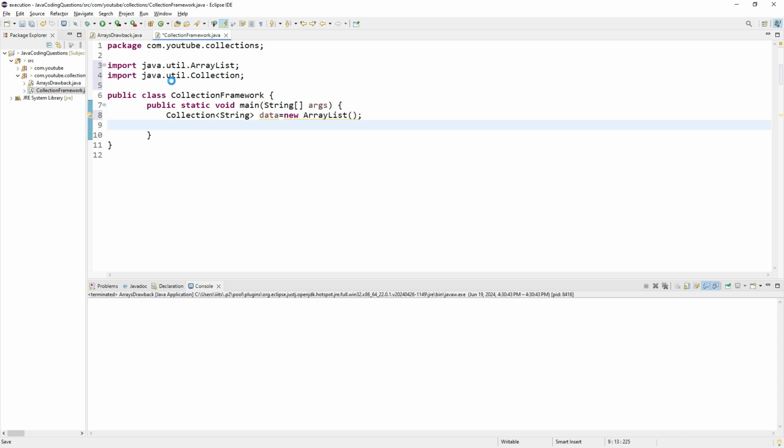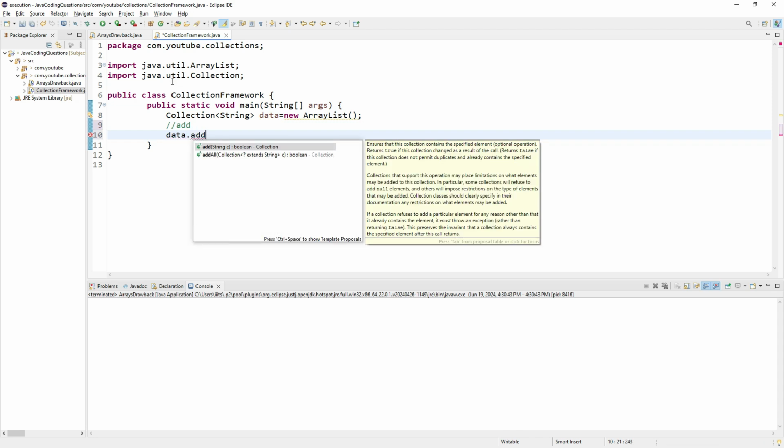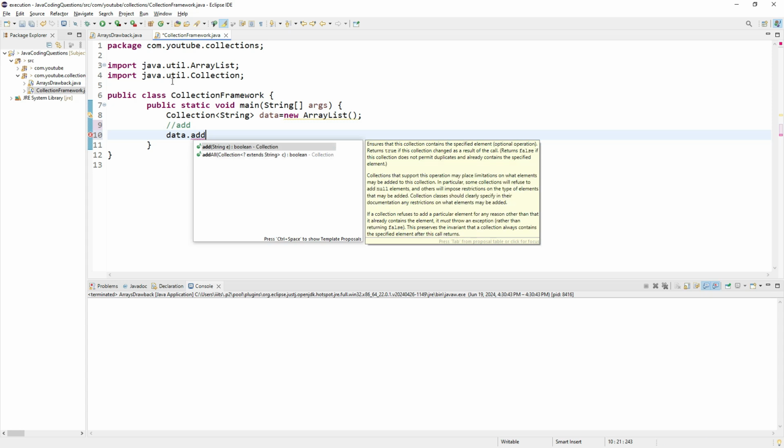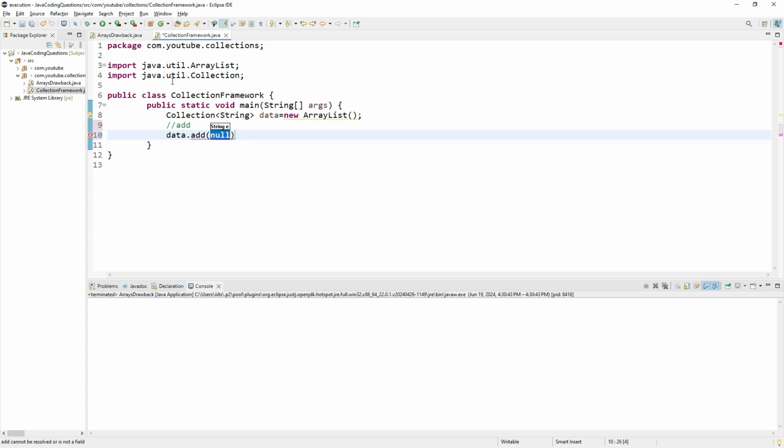Right? Once you create the collection, if you would like to add the data, you have to use a method called the add method. Here it can allow adding a single element, or it can allow adding a collection of strings. That is where we'll go with addAll. So we'll see all those things in the further classes. Right now we'll go with adding a single element, something like Java.